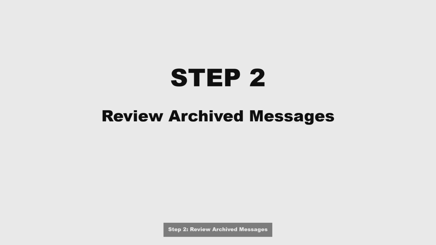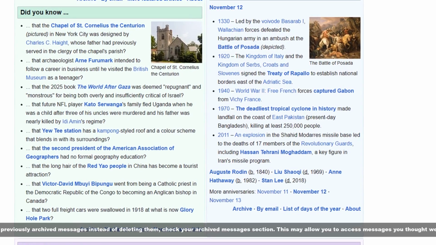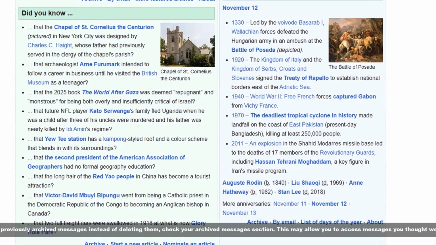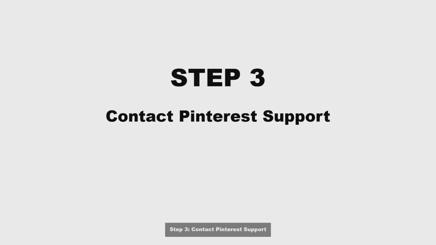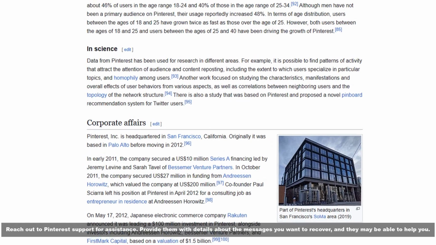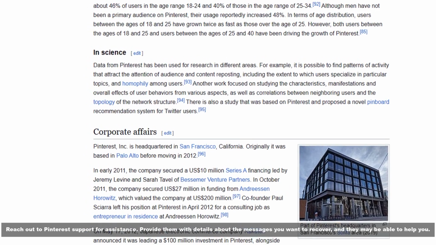Step 2. Review archived messages. If you have previously archived messages, instead of deleting them, check your archived messages section. This may allow you to access messages you thought were deleted. Step 3. Contact Pinterest support. Reach out to Pinterest support for assistance. Provide them with details about the messages you want to recover and they may be able to help you.